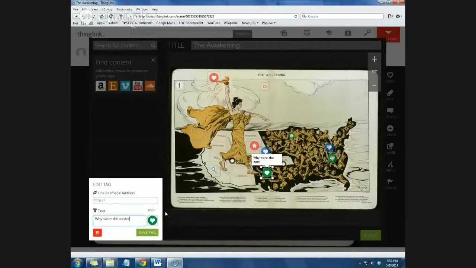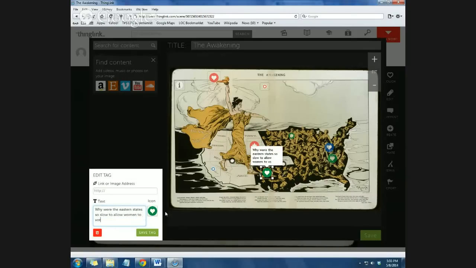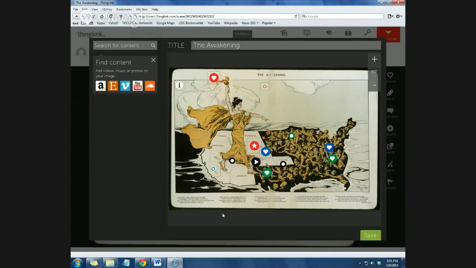Why were the eastern states so slow to vote, or to allow? And I might have other ones. Who were allowed to vote? So I might have more questions. I could put them in one if I wanted to. Of course, you can add more.